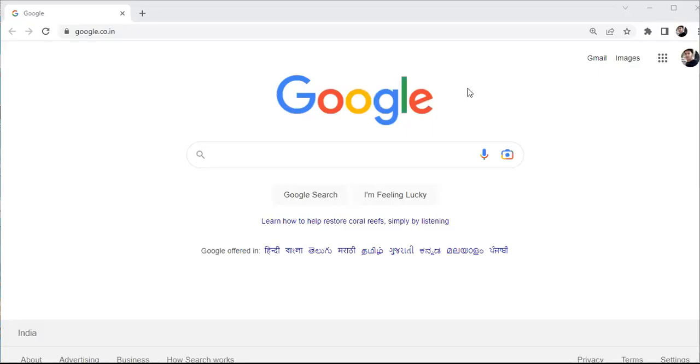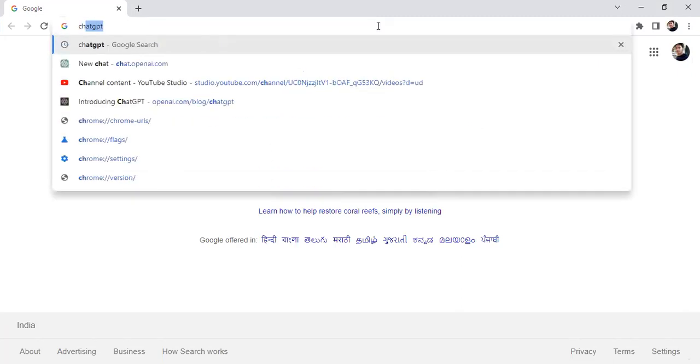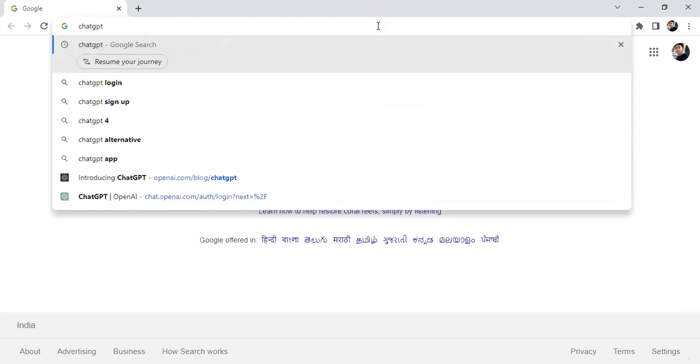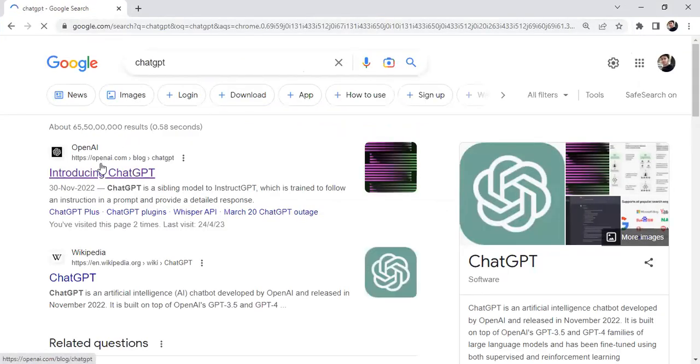Yeah, so today I'm going to tell you how to use ChatGPT. So the first and foremost thing that you have to do is just open the Google browser, and here you just have to type ChatGPT. The moment you click, you'll get this one. I mean OpenAI, followed by ChatGPT Wikipedia. So just click on this openai.com introducing ChatGPT.